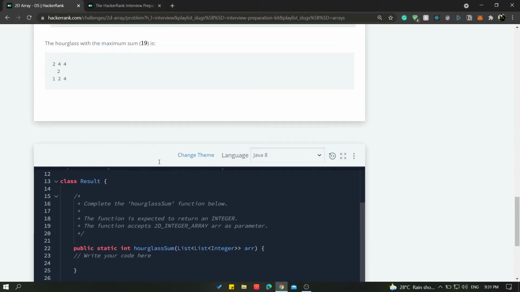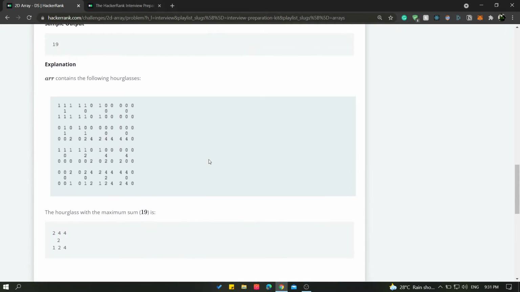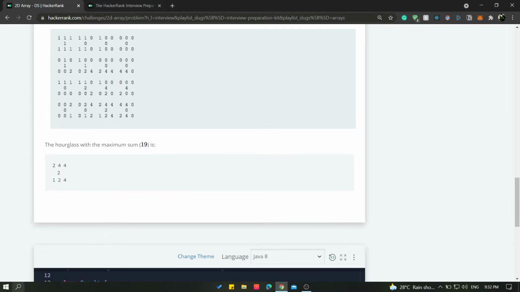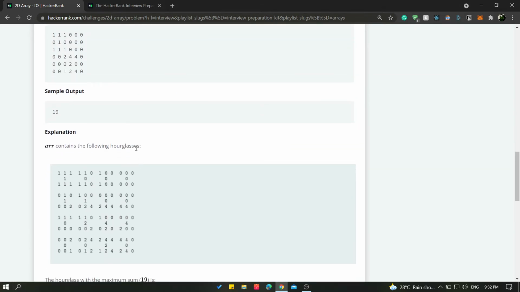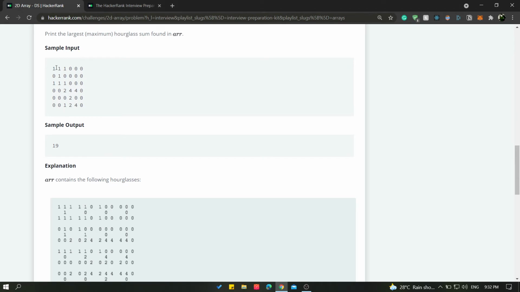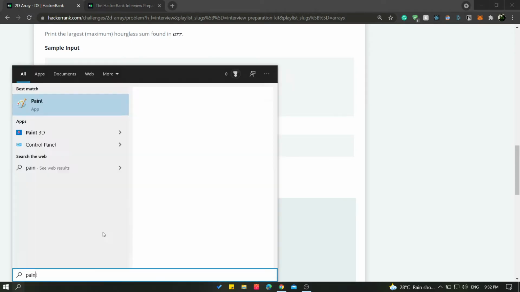Now, before coding, let's try to analyze how we are going to do this. Obviously we have to go through each and every element, I mean each and every hourglass. So first, let's try to find the first hourglass. I'll just use Paint to visualize it.